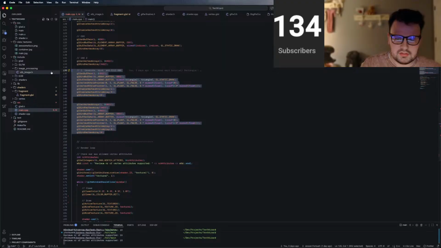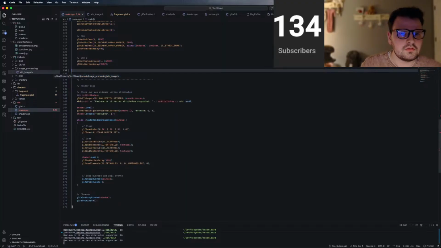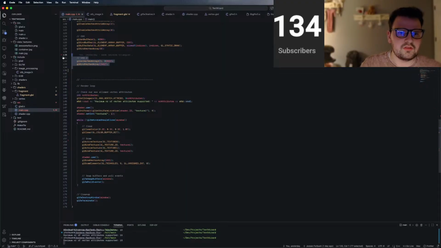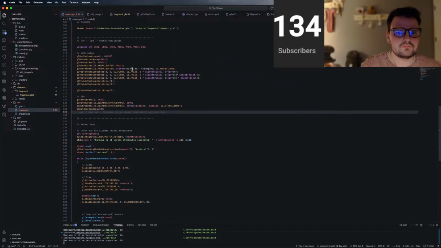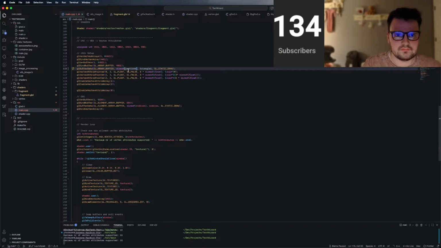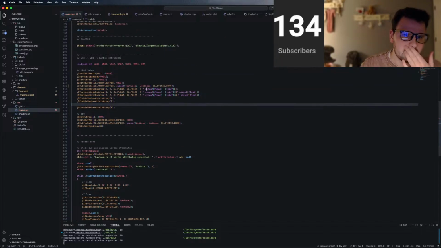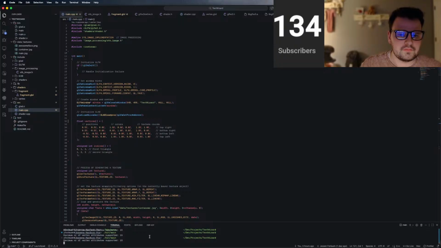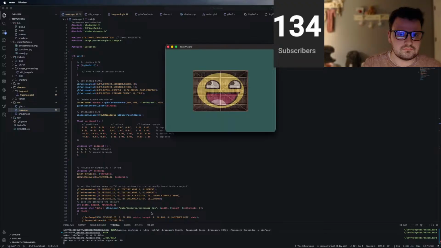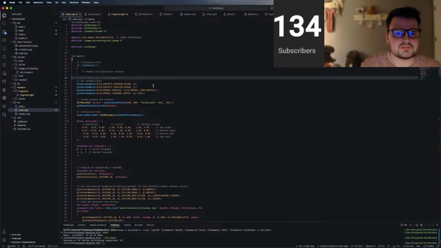So we can honestly, we don't have any other VAOs, so we can just delete these for now. And this is just called vertices. Okay, now this should work. Yeah, okay, that's still working. Awesome.